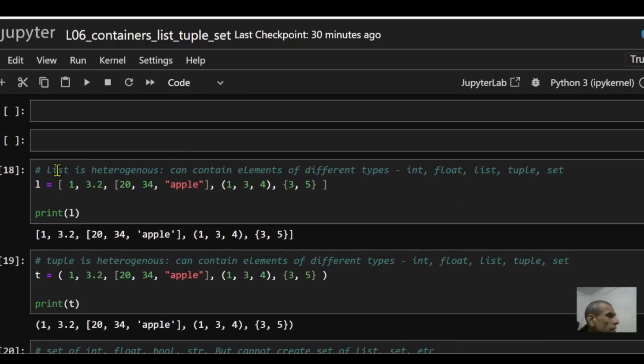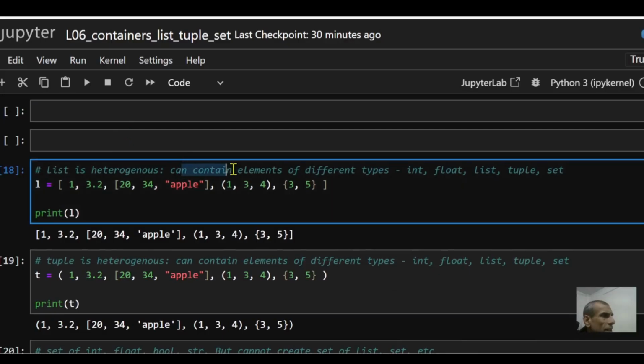Now, a list is heterogeneous. What it means is that a list can contain elements of different data types. For example, it can contain integer, float, list, tuple, set, and so on and so forth. For example, let's take a look at this list right here. I'm creating a list. I'm inserting an element in it, 1, which is an integer. I'm also putting 3.2, that is a float. I'm also putting a list inside. So the list is containing another list inside. And this list has integer, integer, and a string over here.